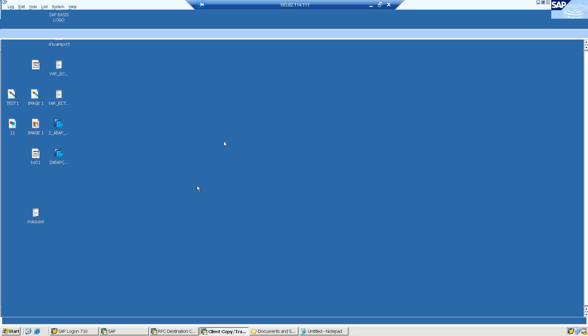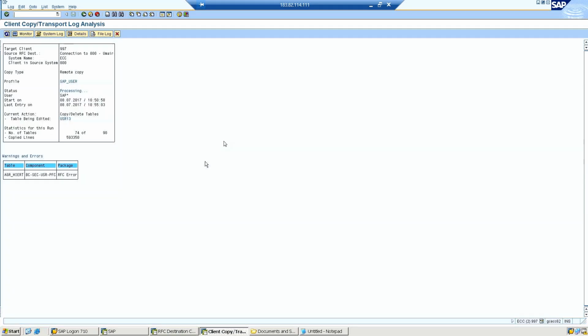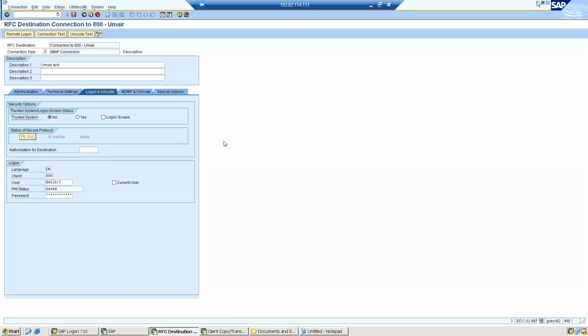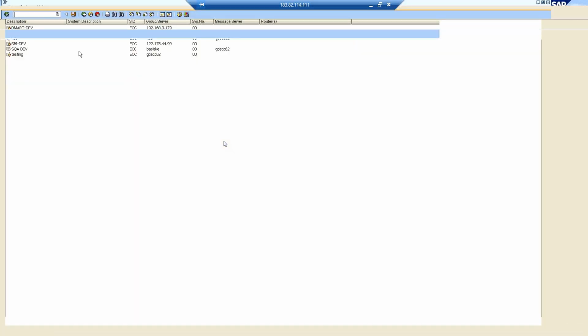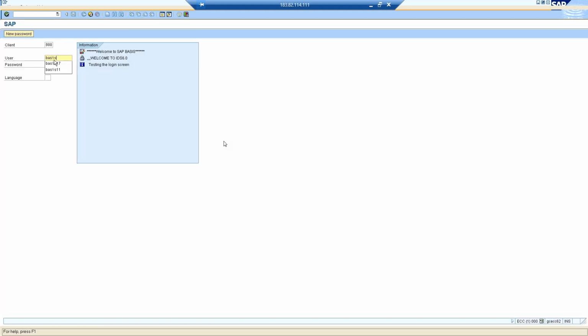Suppose you have to go for 800 client. Log in 997, go for the log on screen, go in 997 client, go for 800 client. SAP delete 1, 2, 3, 4.